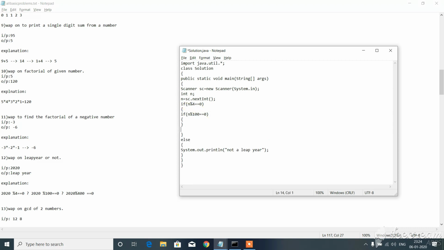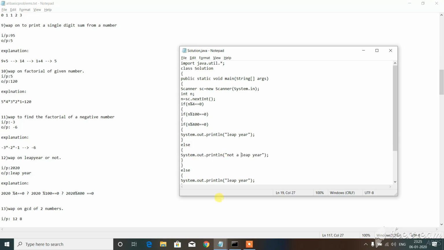If n % 100 is not equal to 0, we can directly print that it is a leap year. If n % 100 equals 0, then we must check another condition: if n % 400 equals 0. If it satisfies, we must print it is a leap year, or else we must print it is not a leap year. Now let's check the solution.